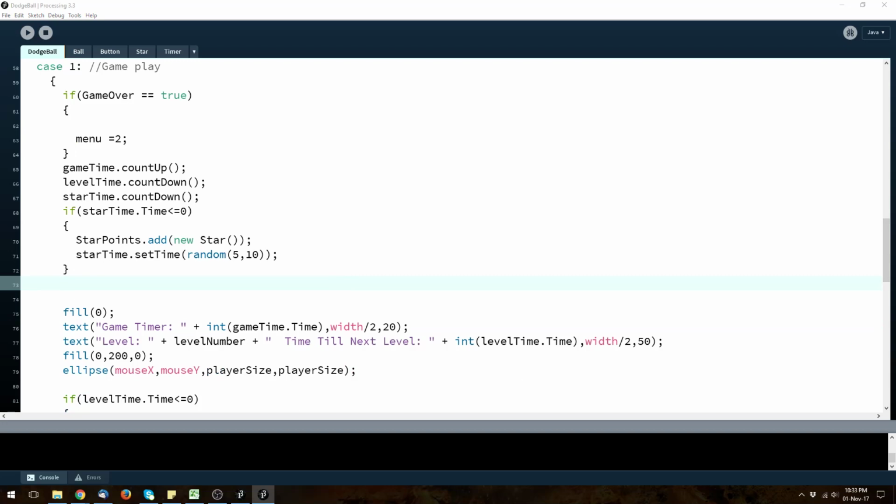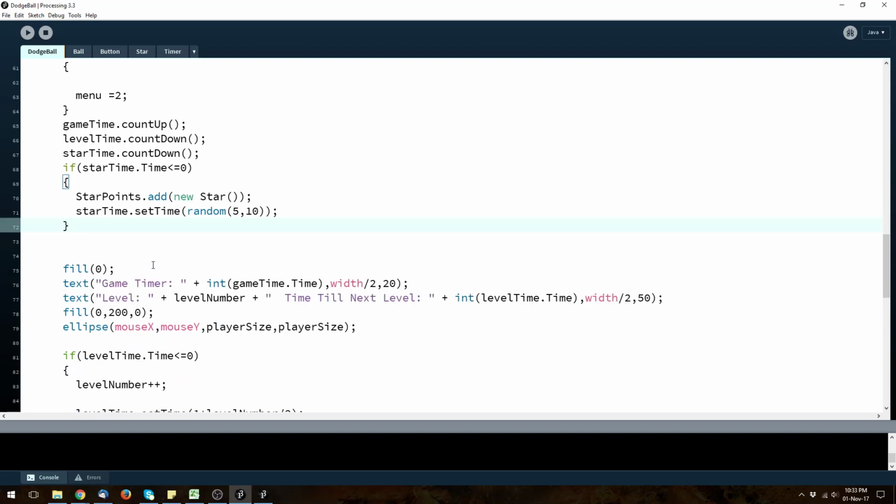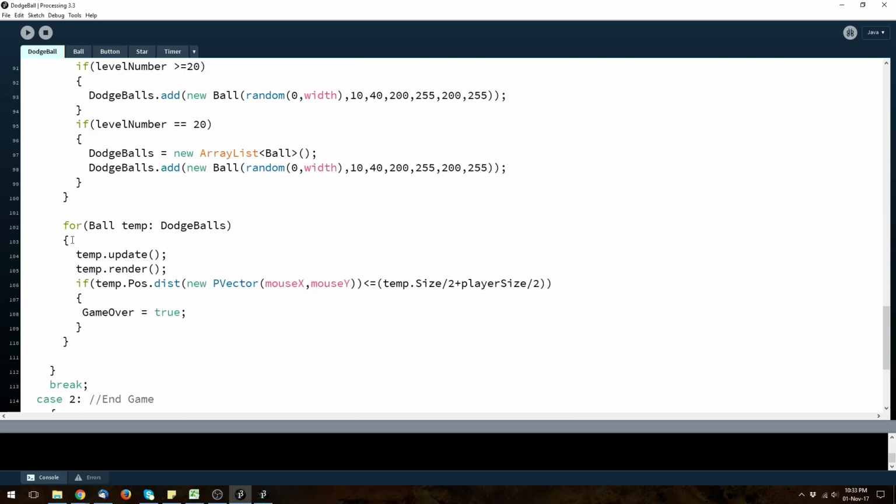Now you're probably thinking, oh, we could do the exact same thing we did for our balls down here. See, for ballTemp, our array list. Yep, that would work. But we also want to be able to delete stars at some point, and this method won't work. So we're going to use a different method.